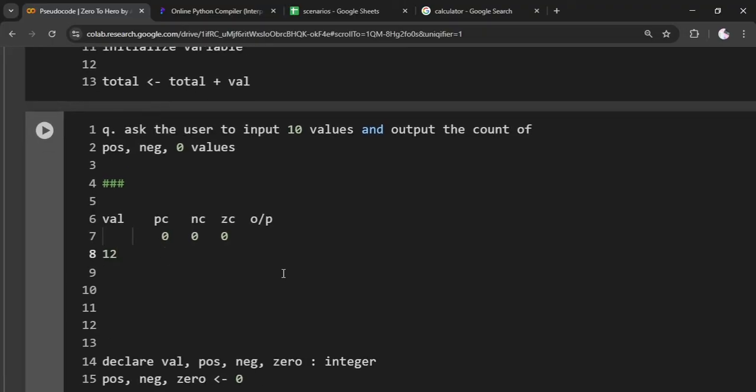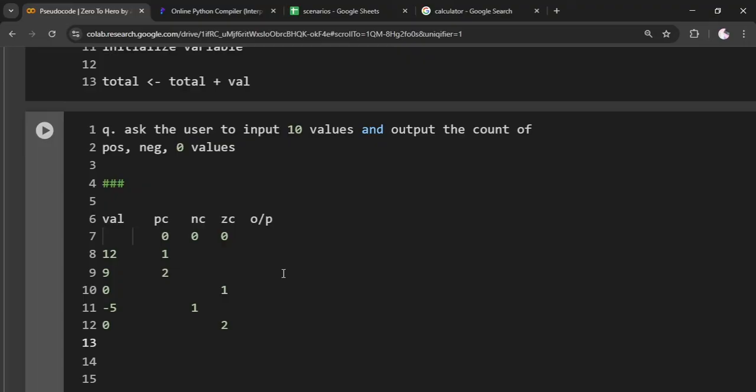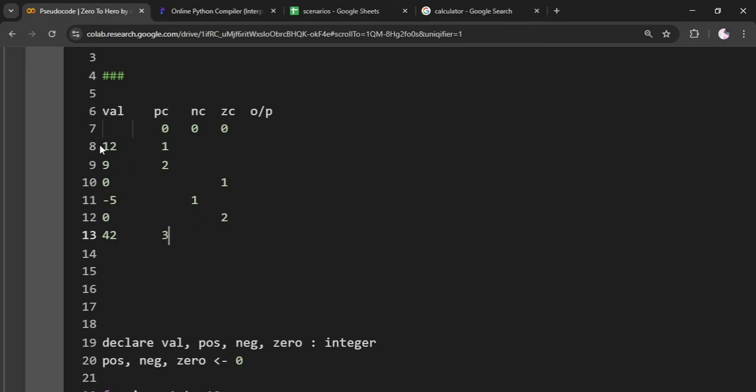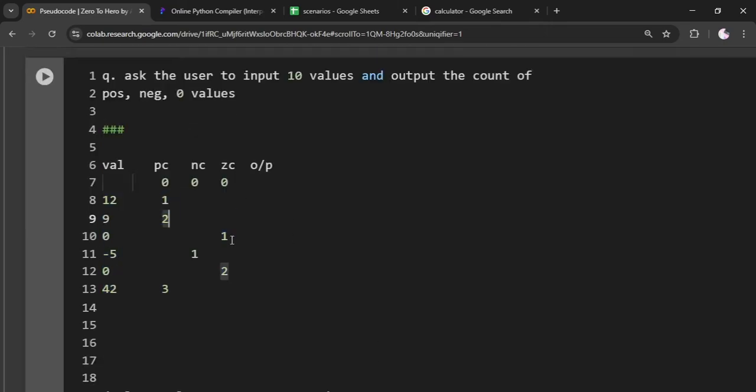So the first value is 12. This is positive, so the positive counter becomes 1. Then I input 9, it becomes 2. I input 0, so the 0 count becomes 1. I input minus 5, so now the negative count becomes 1. I input 0 again, so the 0 count becomes 2. Then I input another positive number, let's say 42, so this becomes 3. And this whole thing will repeat 10 times, right? So this is what you have to do. Every time you see a positive number, you increment that counter, same for negative, same for 0.